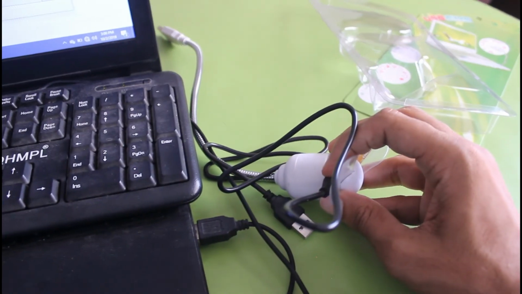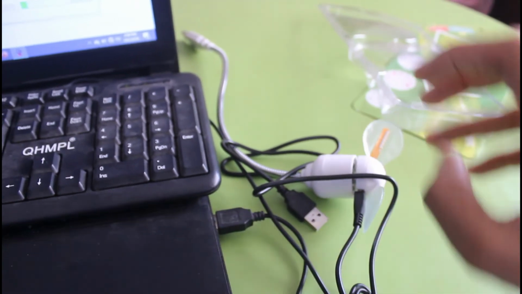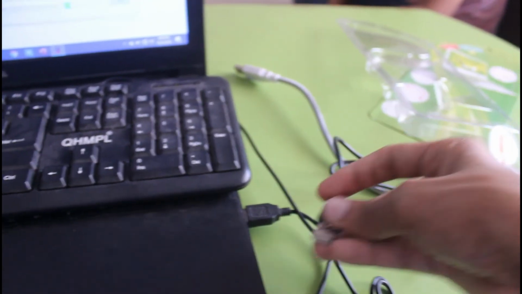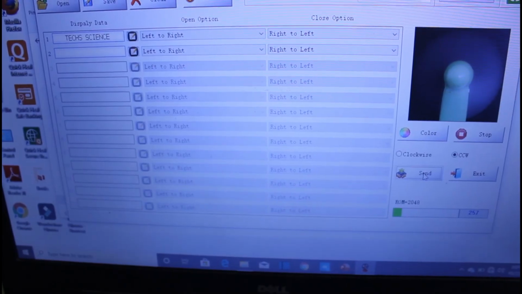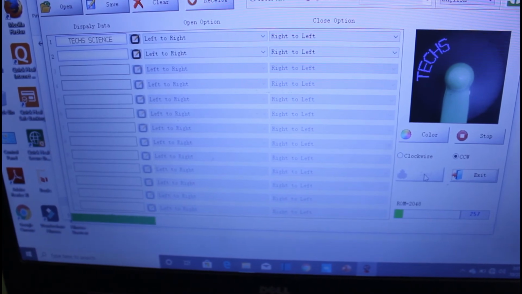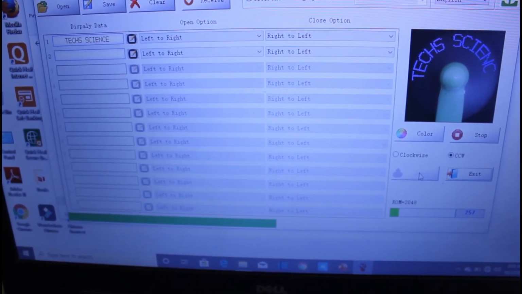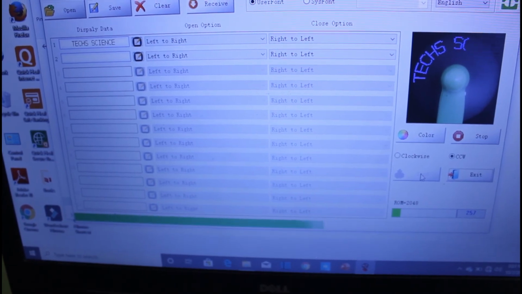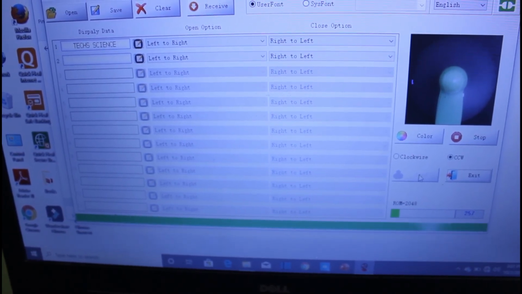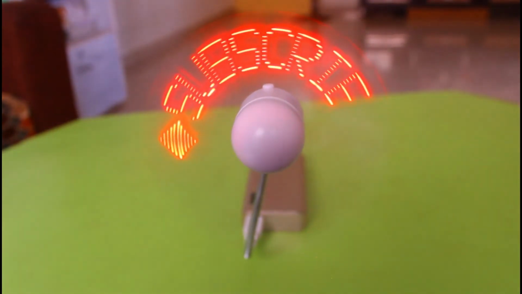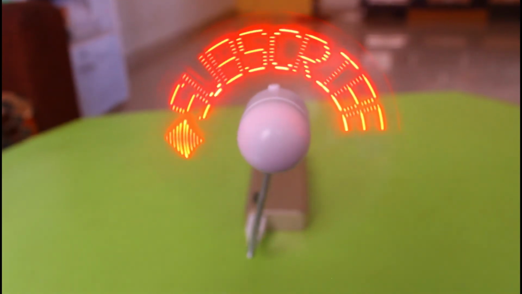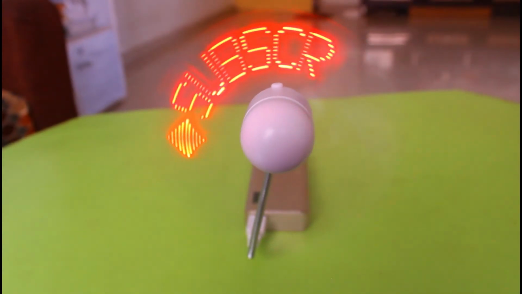Okay, now it's time to install our program to this LED light. Just press on the send and it will take a few seconds to upload. Okay, here it's done.